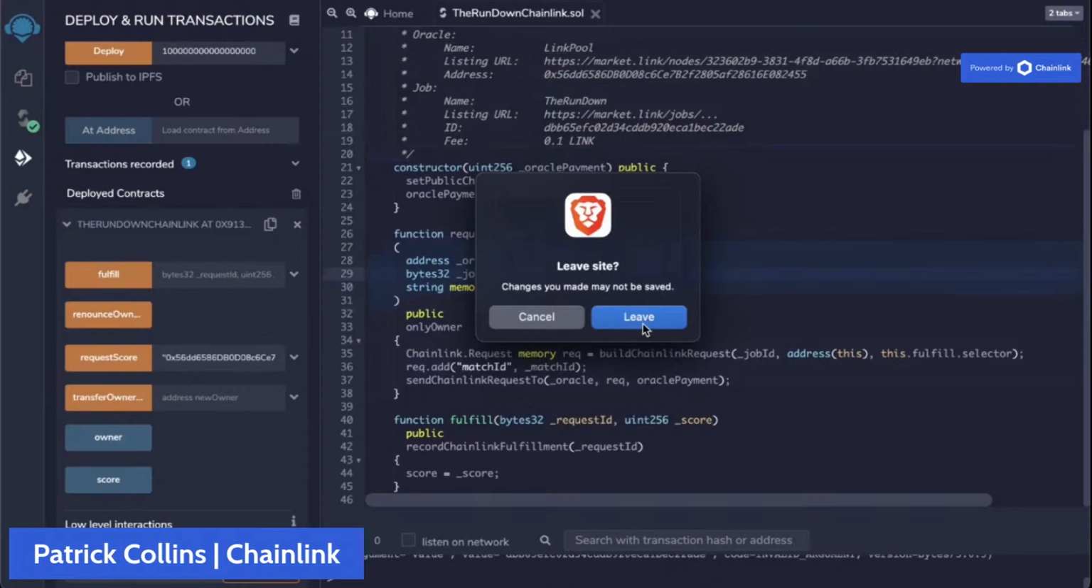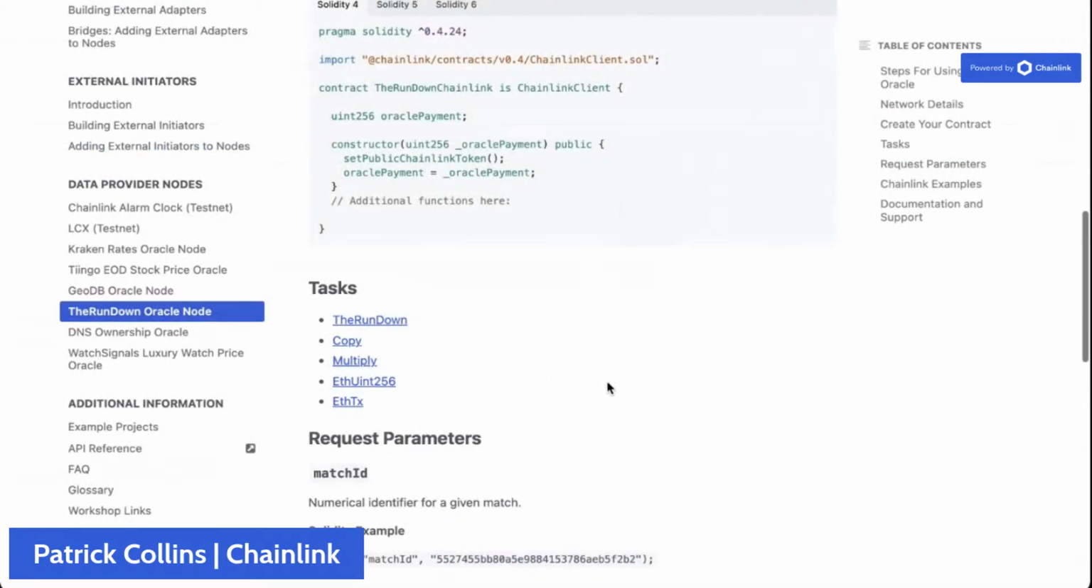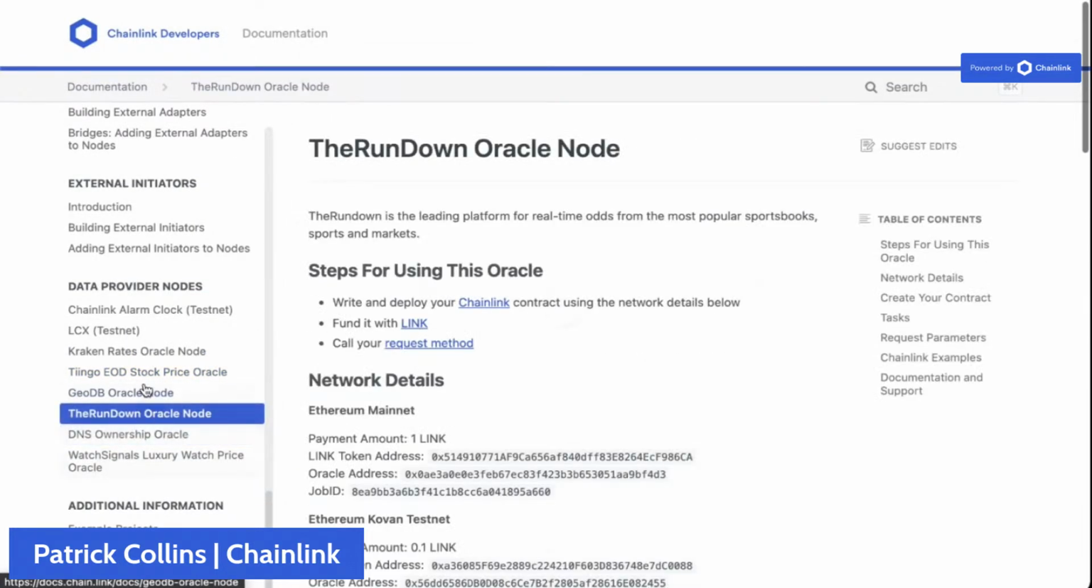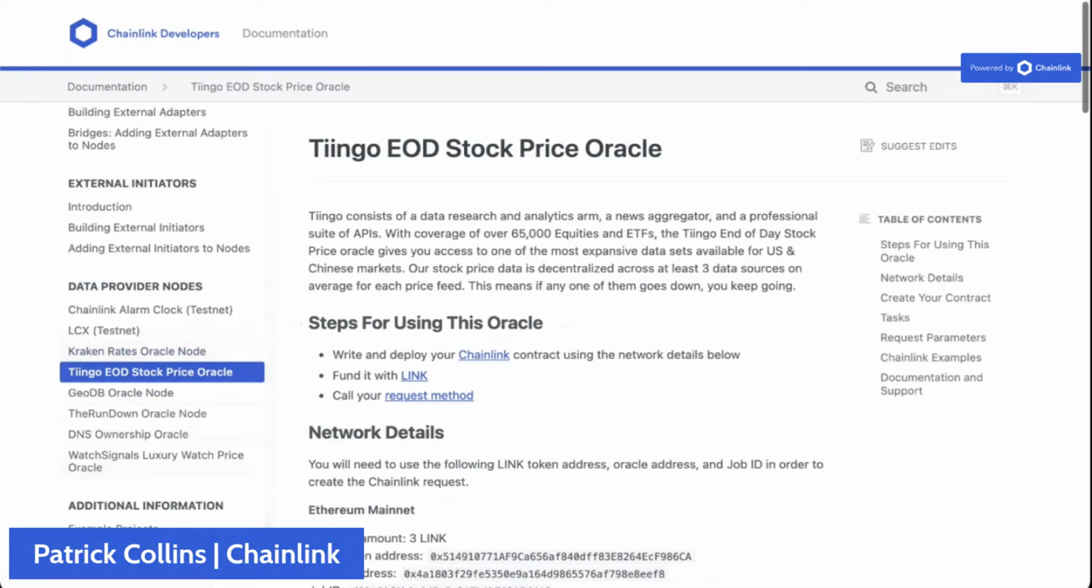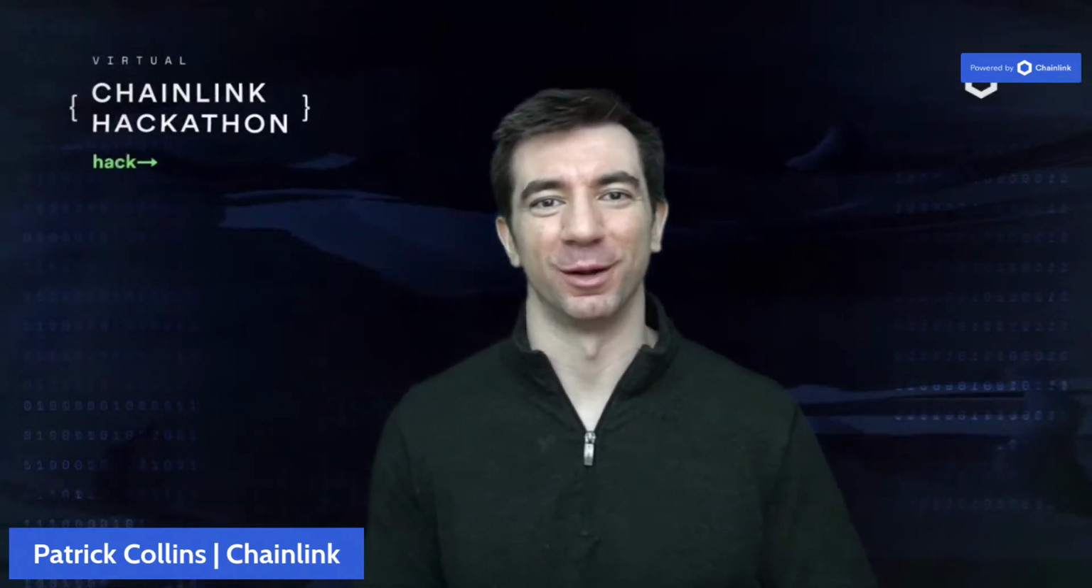Apologies. I'll update the doc so it's more clear what's going on there. But that's another example of a different oracle we can get. And we see these different types of data here. We have, like I said, weather, DNS ownership, the rundown, Tingo. You can do a lot of really cool stuff here. So I will put the sportsbook, the rundown, into a Brownie one, just so I make sure I get it correct, because I cut the GeoDB one down, which is really cool.